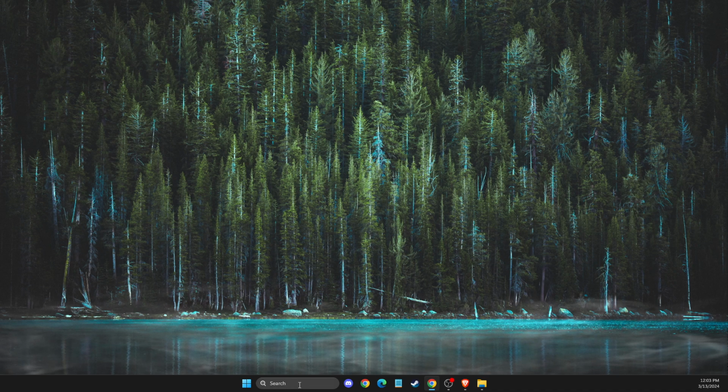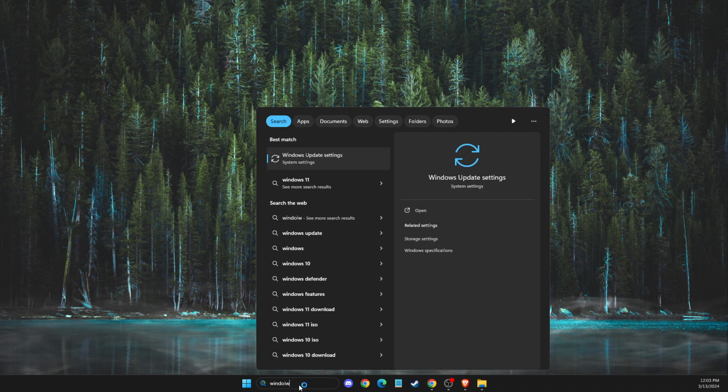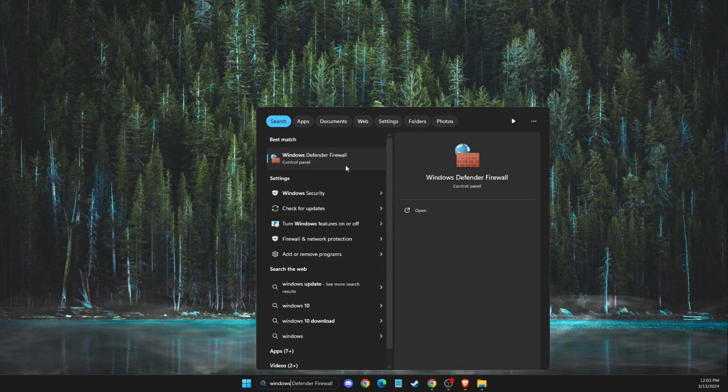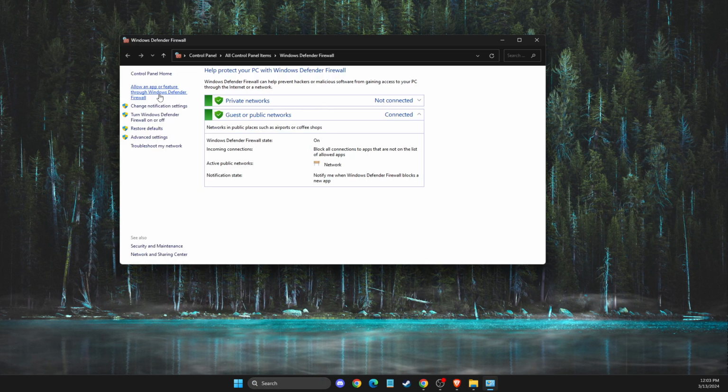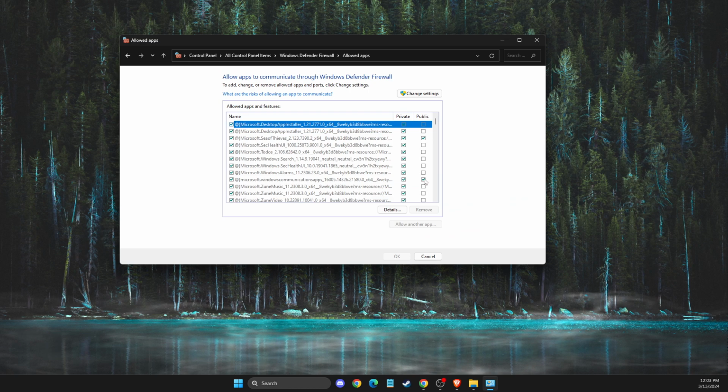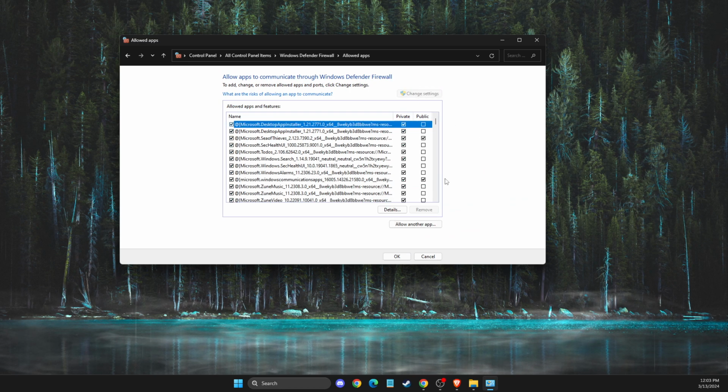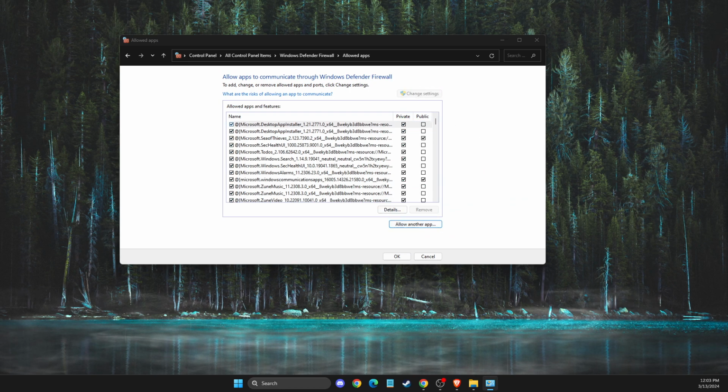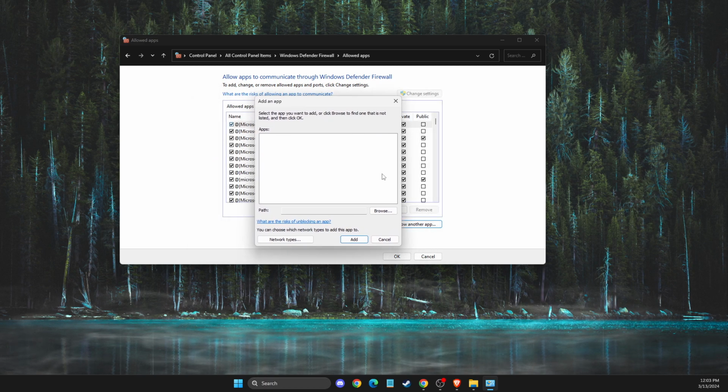First of all, what you need to do here is open up Windows Defender Firewall, and then press Allow an app or feature through Windows Defender Firewall, then press Change Settings, then Allow another app. And then we need to add a few things here.